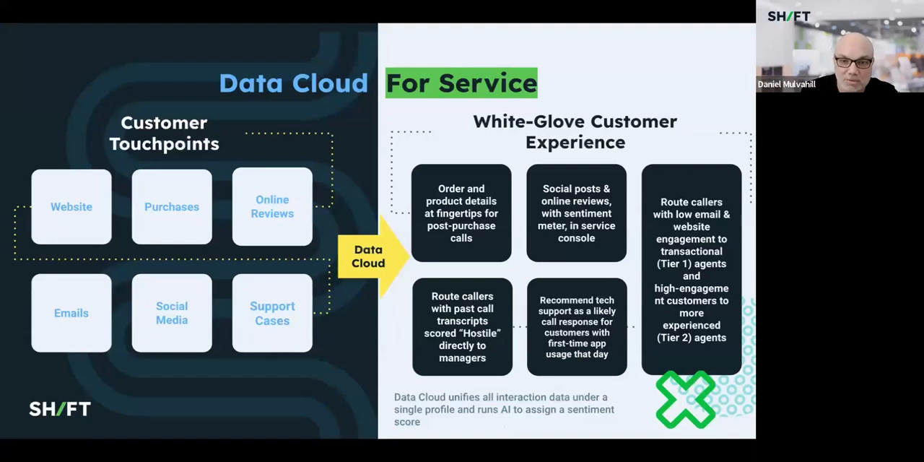You can route differently. If somebody was somewhat hostile on the previous call, you can route them straight to the manager. You can show recent products that they've purchased, things like that. So this does give a true customer 360 for your service agents. That's another really powerful use case for Data Cloud.